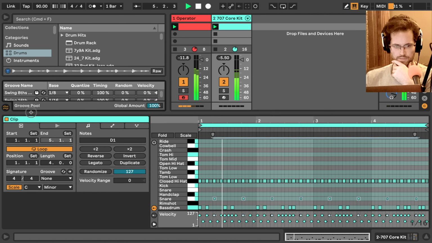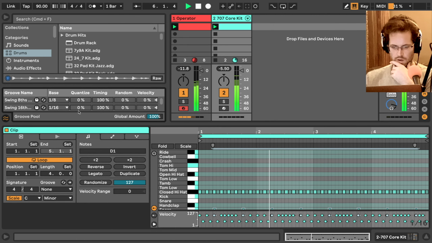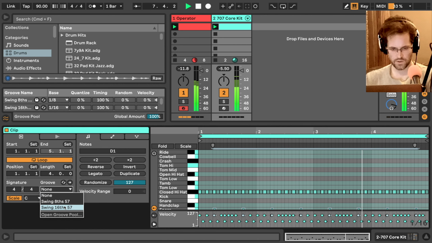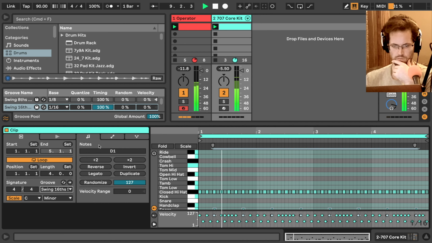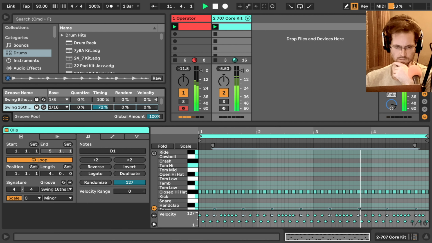Open up the groove. Give the groove to the 16. See if you can hear the sound change. It's too much. So turn the timing down, you silly goose. Zero's none. Move it up till it sounds good.